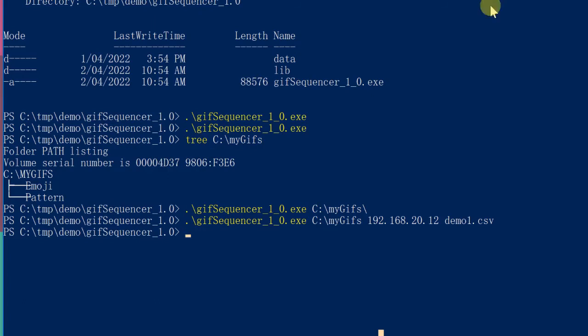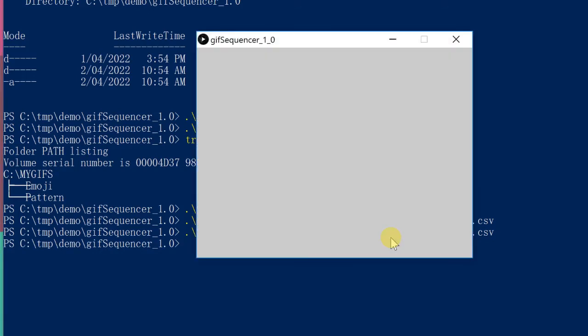So now let's send the file to my Twinkly lights. We still need the first parameter where the GIF files are, because it needs to read the graphic data from there, and of course my IP address of the Twinkly light and the playlist file, the CSV file. Even though we are putting it under the data directory, do not put the data in the file name. Now send it.